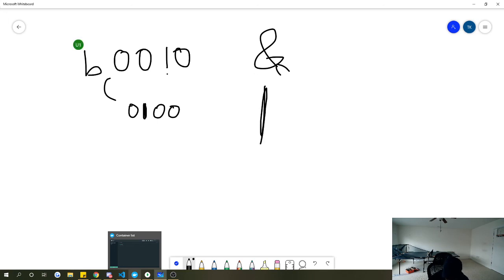Well, we can use the bitwise OR. What this will do is you can OR these two strings together. So 0 ORed with 0 gives us 0. 0 ORed with 1 gives us 1. 1 ORed with 0 gives us 1. 0 ORed with 0 gives us 0.